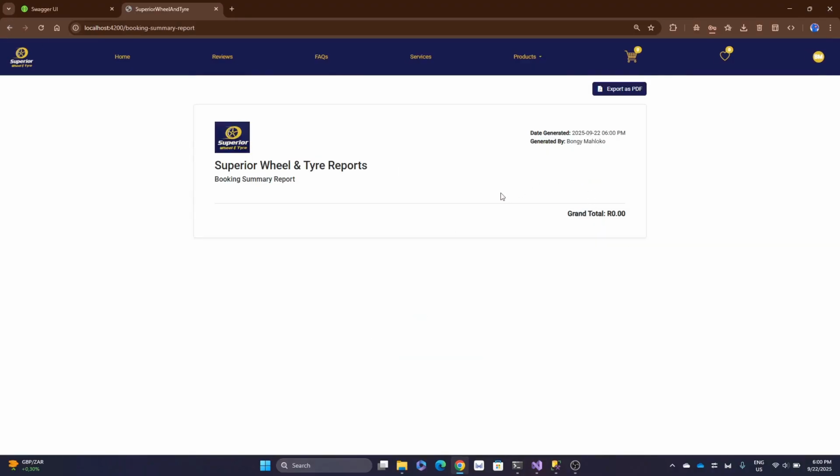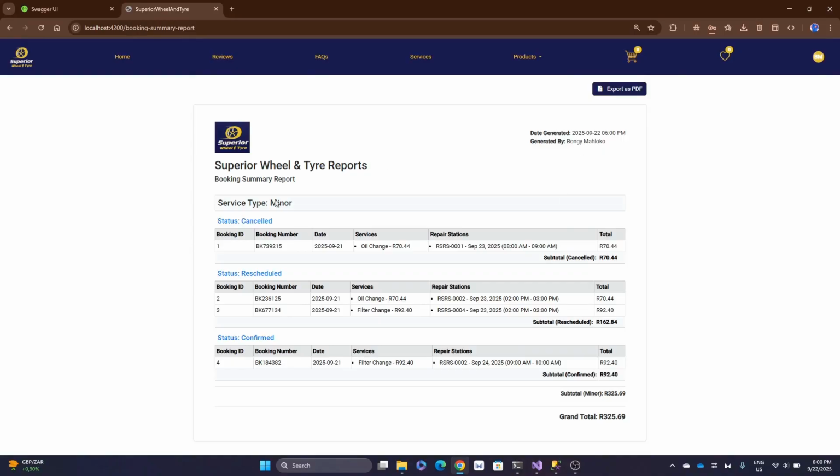Then we have booking summary. So this booking summary report shows the bookings which are there at Superior. It shows the booking for each customer. So basically booking ID, then it has booking number, date, service, repair station, and total. And subtotal, this is a transactional report. It's going to calculate the total amount for each booked service and then combine it to make a grand total. So it shows even the status of each booking. It also has an export button.